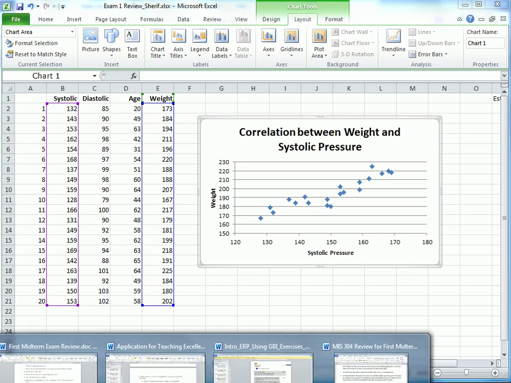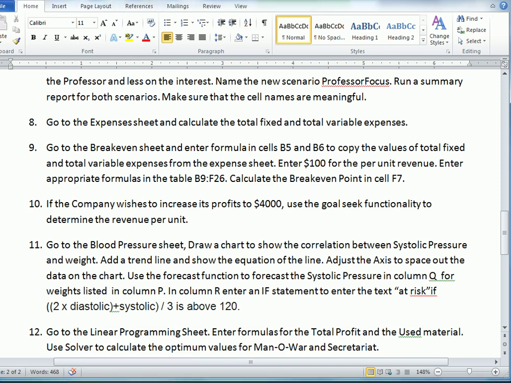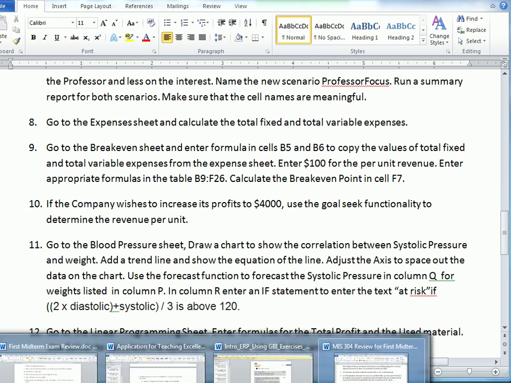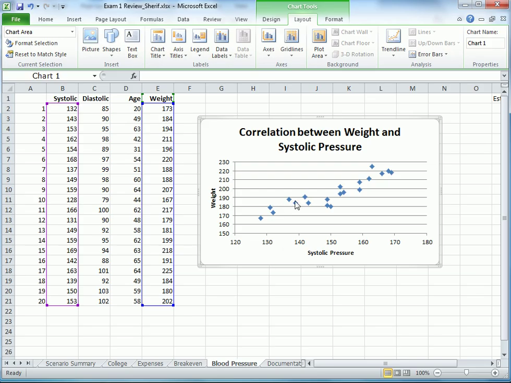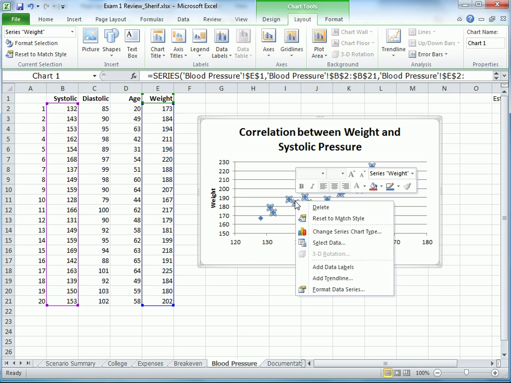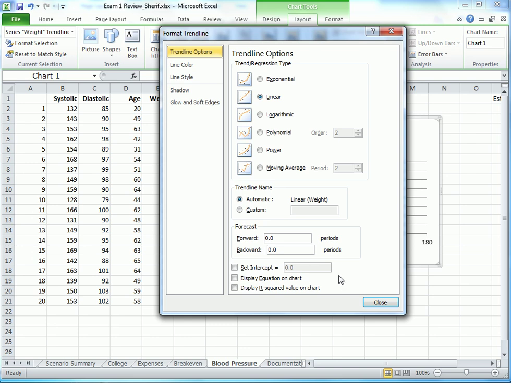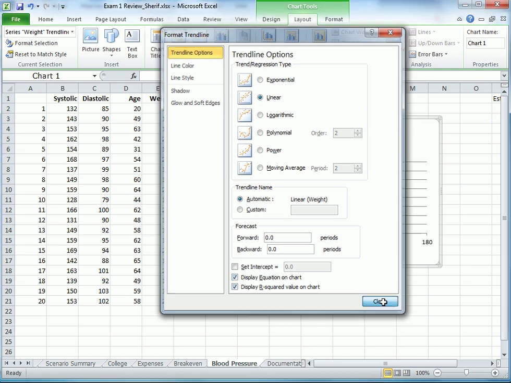Again, we can go back and check the requirements. So we have a chart that shows the correlation between systolic and weight. We forgot to add the trend line and the equation. We have already adjusted the axis. So I'm going to add a linear trend line. I'm going to also display the R-square value and display the equation on chart.